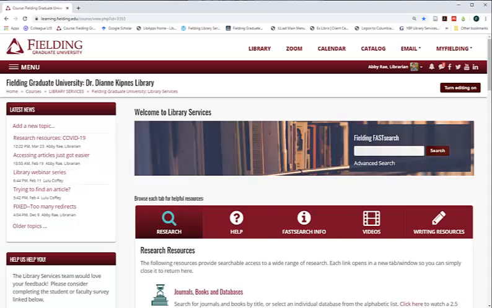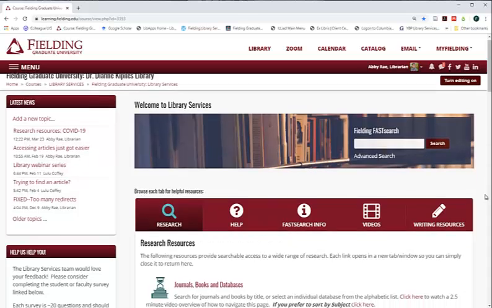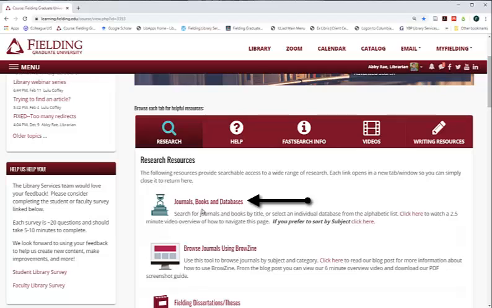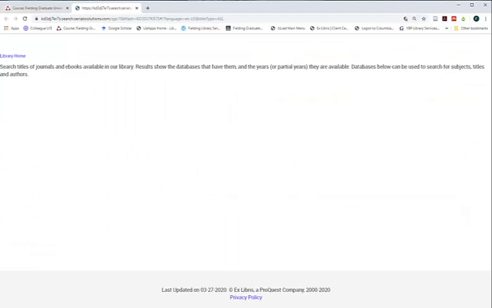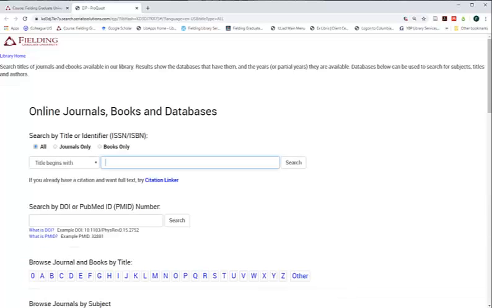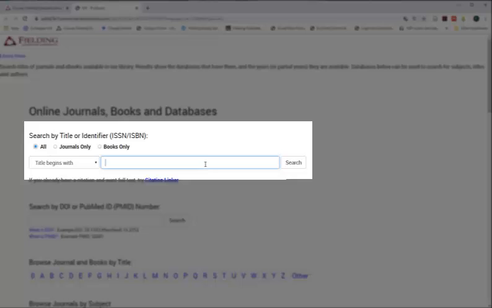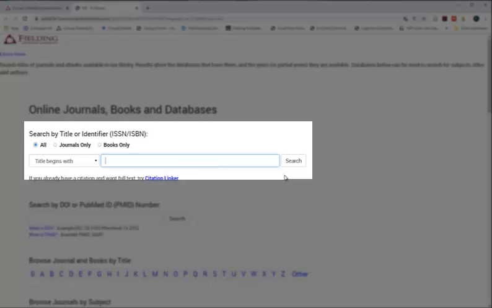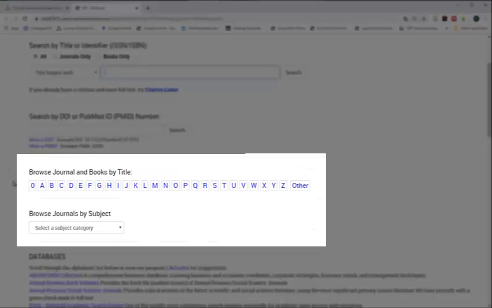In this video, we'll demonstrate how to search for journals and books by title. First, click on the Journals, Books, and Databases link under the Research tab. When you search by title, you only need to use the search box at the top of the page. Lower down on the page, you'll see options to browse for publications by title or by subject.